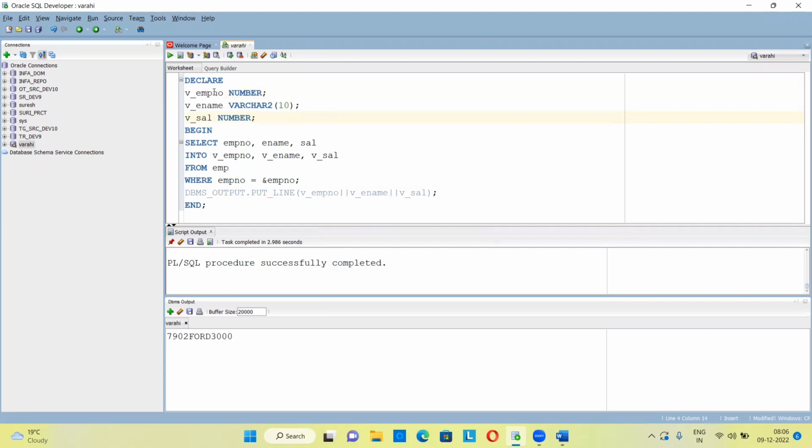Let us think about only one variable. First we'll take this v_employee_number variable. How many values can we store? We already discussed it can hold only one employee number, only one value at a time. That's fine. For example, there is another variable v_ename. This also can hold only one value at a time.